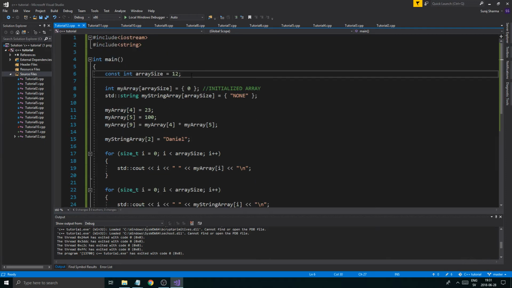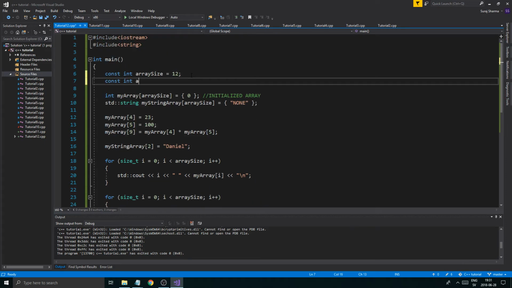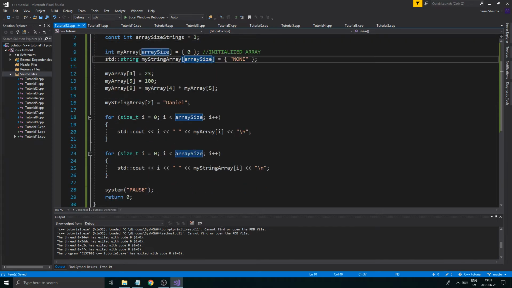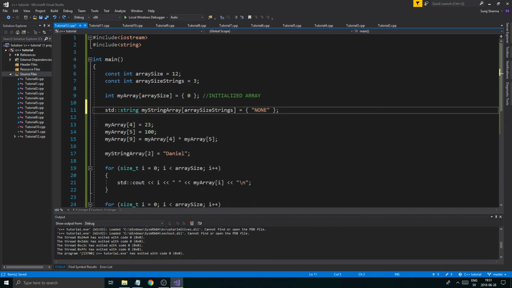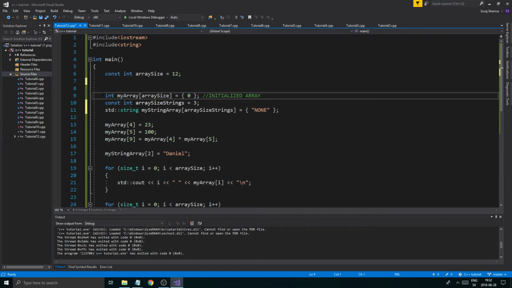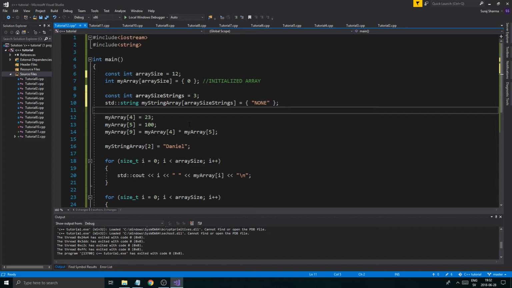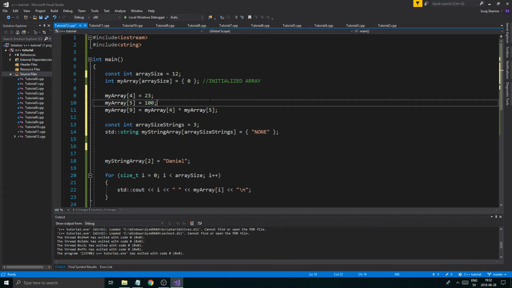Now let me show you another thing. Const int array size strings equals, let's have 3 strings. All right, now I'm gonna create this with array size strings. All right, so I have 3 strings in here. We'll keep that actually. So array size strings, we have 3 strings. Let me put this next to this one just so we don't get confused, like that. And this is all going to happen with this because it's with that.